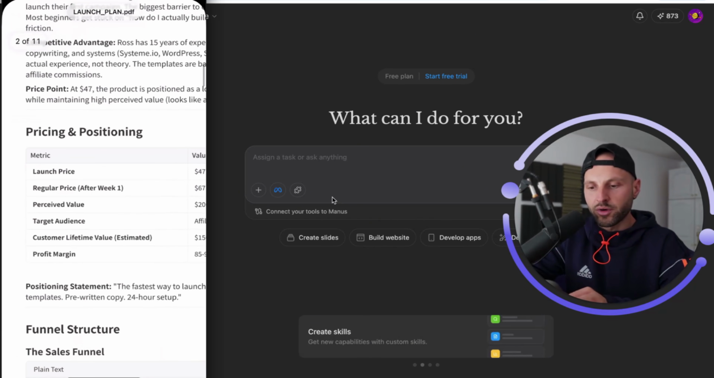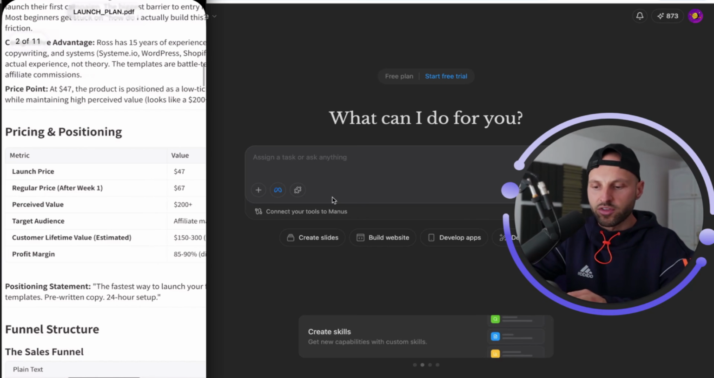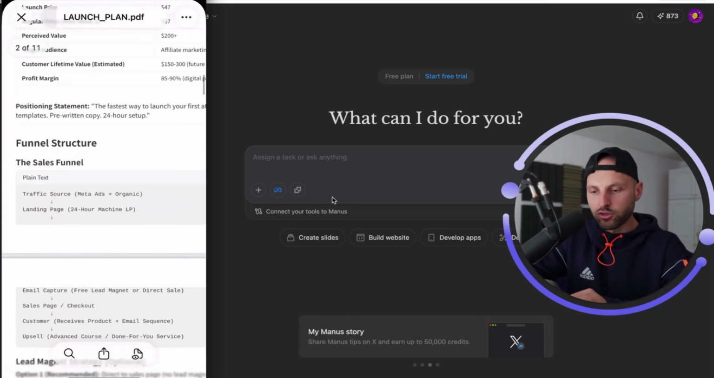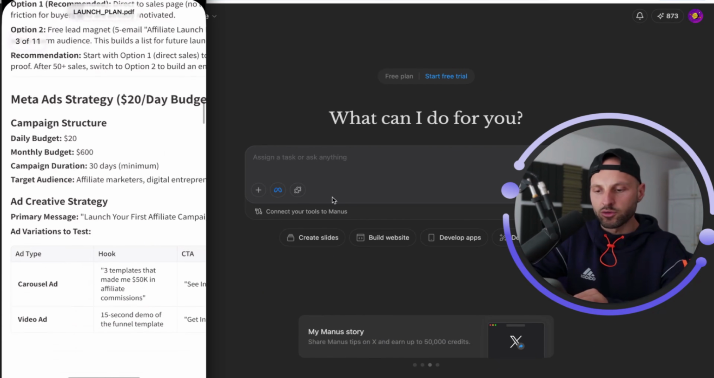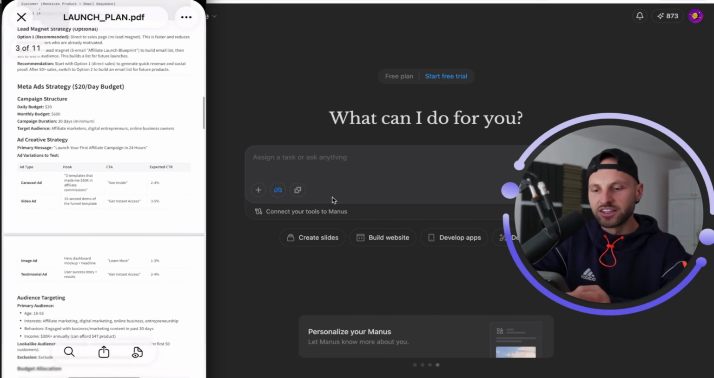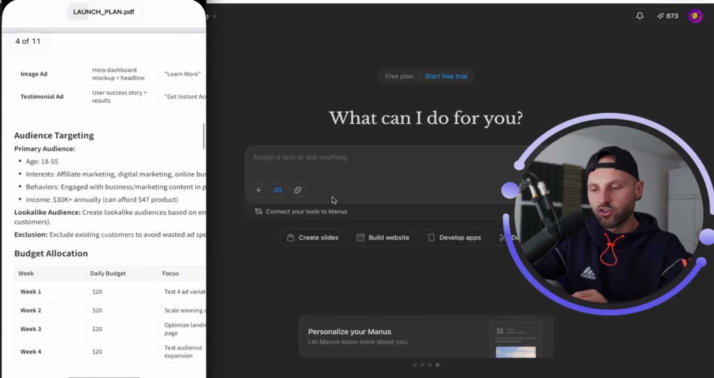So here we have pricing and positioning. Launch price $47, regular price $67, perceived value $200. And here's the funnel structure. Traffic source, Meta ads plus organic, landing page, etc. Now it actually, see that? It created the ads. Ad number one, carousel ad, video ad, image ad, etc.